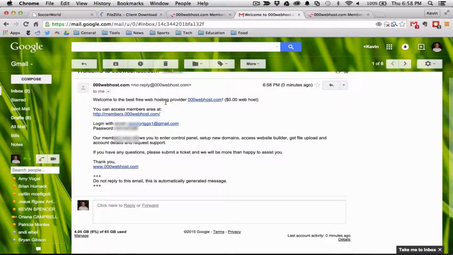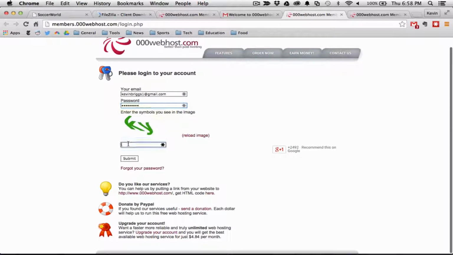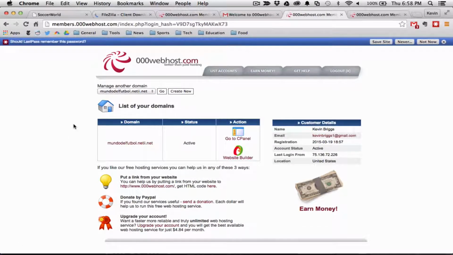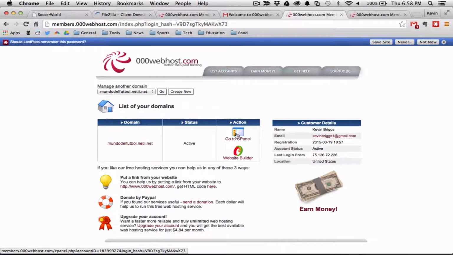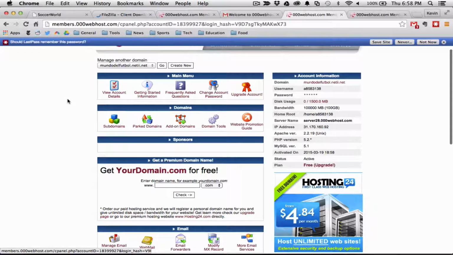Okay. And once you have that, you need to get your information for FileZilla to work. So I'm going to go to the members area here. And you just put in the email that you had before, put your CAPTCHA in there. Cool. Okay, and once you are in here, you need to go to what is called the cPanel. And this will have all the information you need for FileZilla.